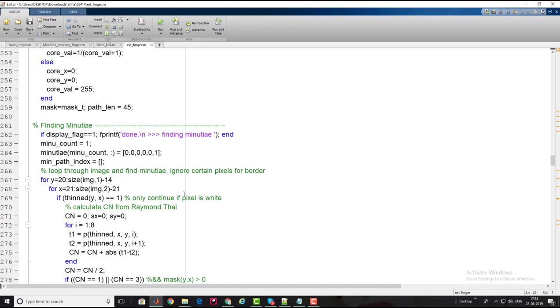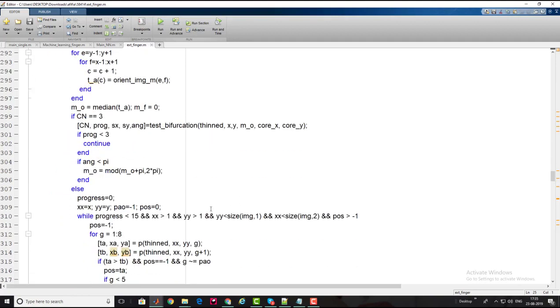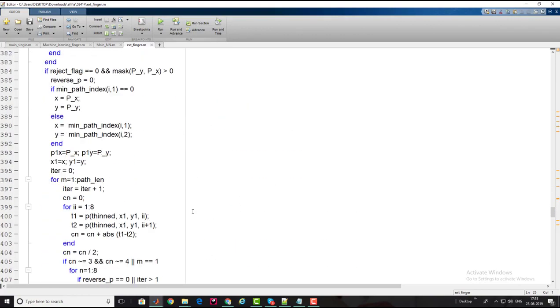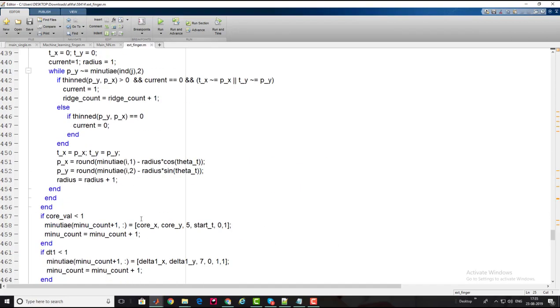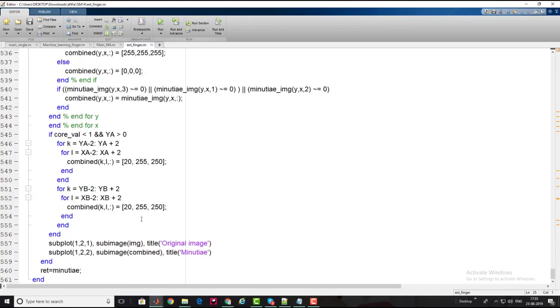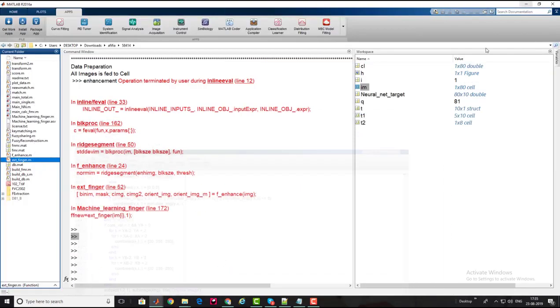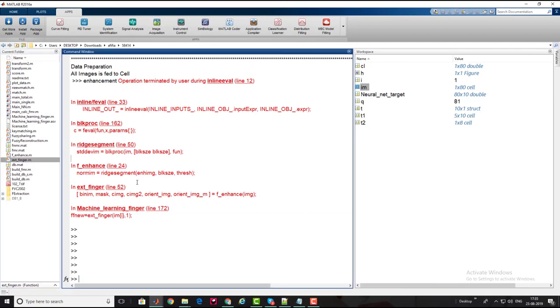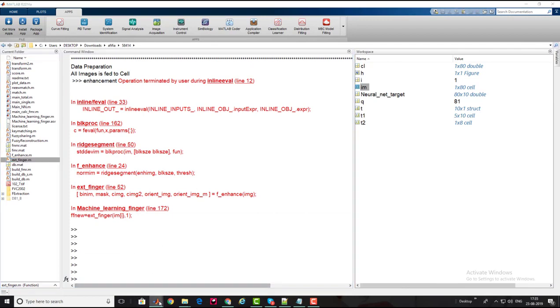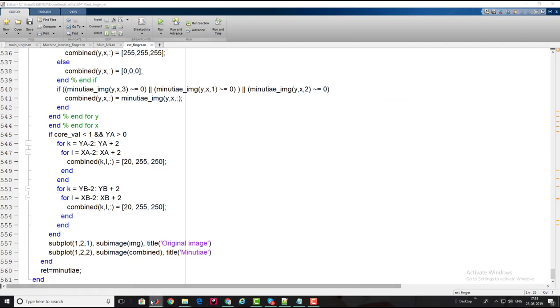Thereafter I make a skeleton image, then find the minutia points, filter out the bad minutia points, and at the end I obtain some features. For training the neural network, each minutia location point I remap into a one-dimensional array. So let's run the program again and see what happens.